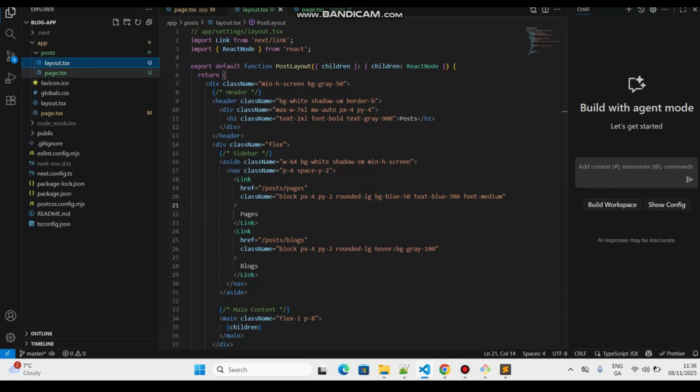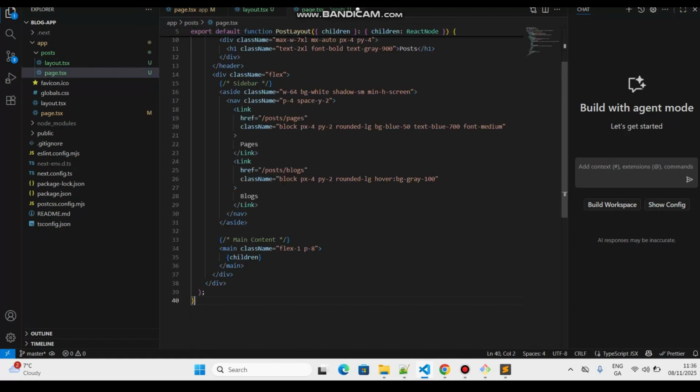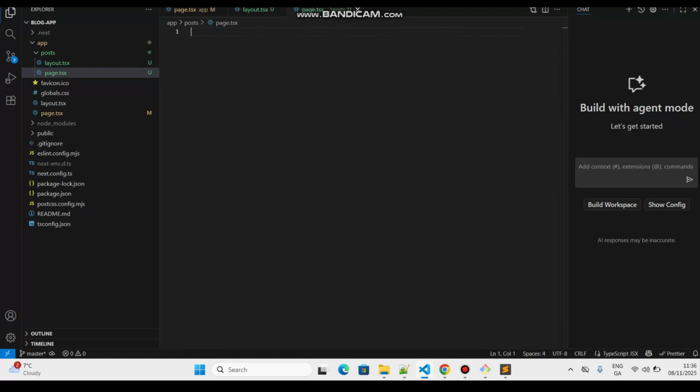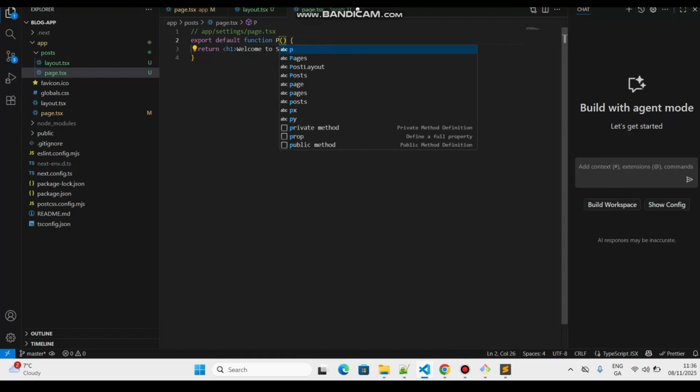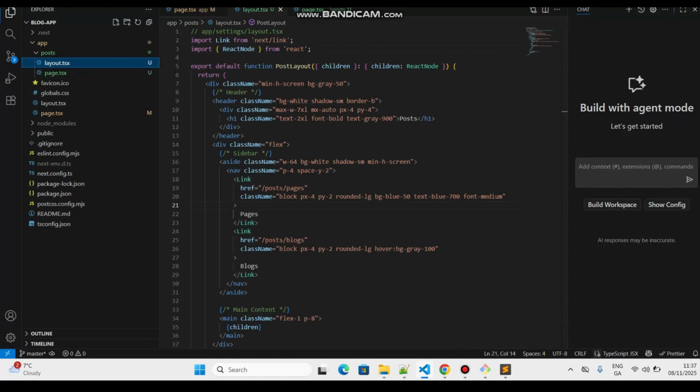Okay, and here we'll just put some layout. So this will be my posts. Let me call this post home. Welcome to posts. I will keep this like this. And in my layout, this is the common layout that will be used by other posts.